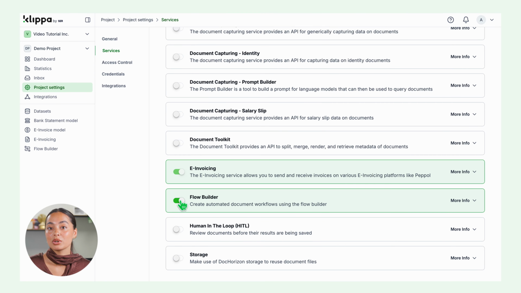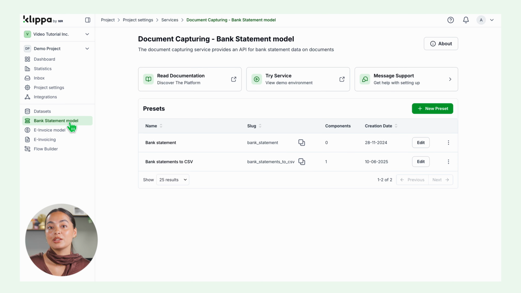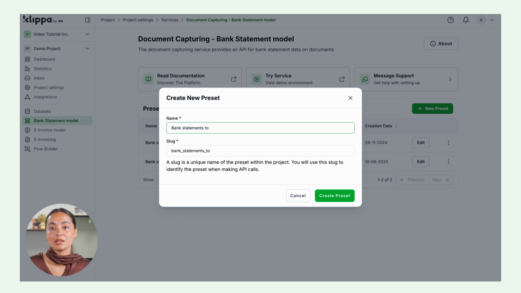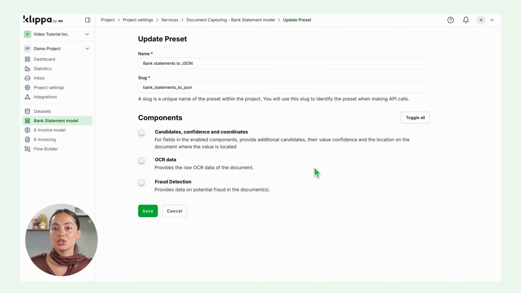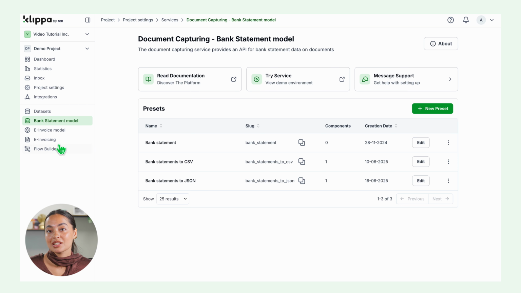Now let's define what data we want to extract. Go to Bank Statement Model, click New Preset, name it Bank Statements to JSON. Choose the components you want to extract. For now, just enable OCR data, which already includes key fields like account info, transactions, and balances. Click Save and your preset is ready.